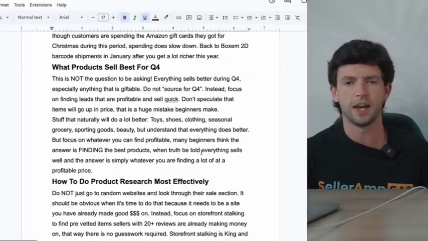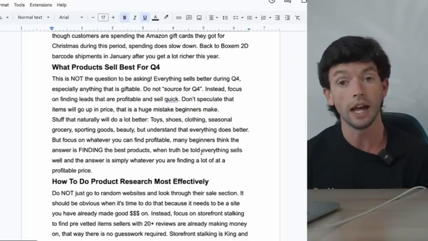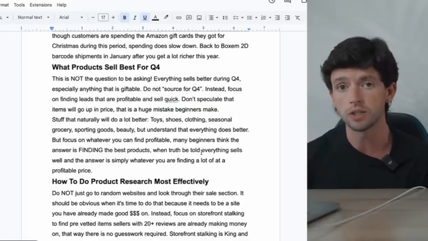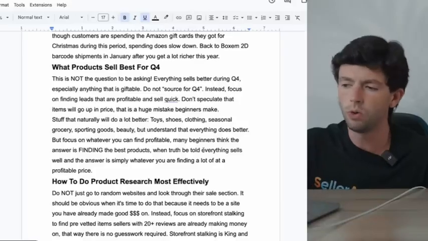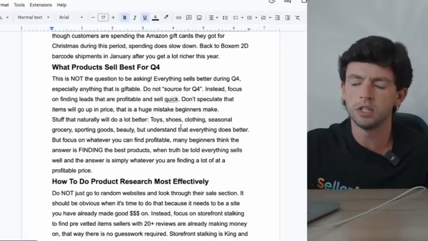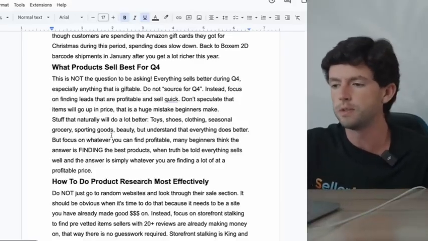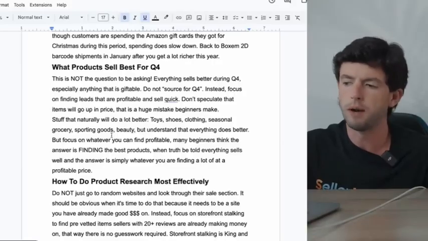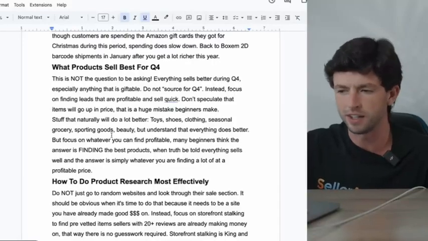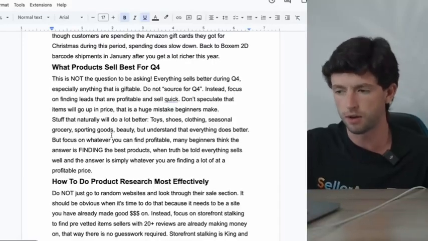So no need to buy stuff ahead of time. You typically end up overpaying and you mess up your cash flow. Focus on stuff that's profitable today. Toys, shoes, clothing, seasonal grocery, sporting goods, beauty, all that stuff's going to do better. But really understand, guys, everything does better. Focus on whatever you can find profitable, right?